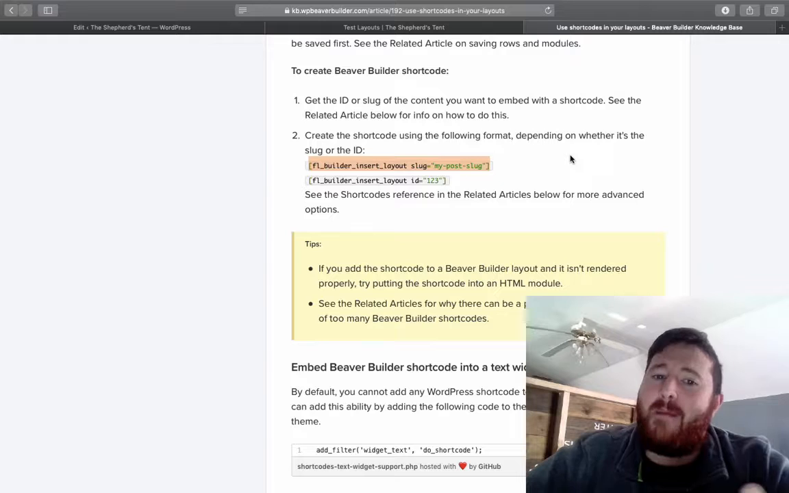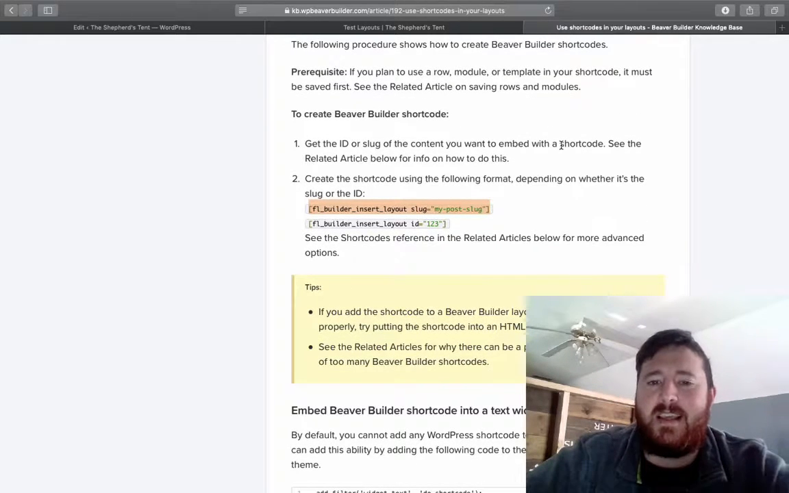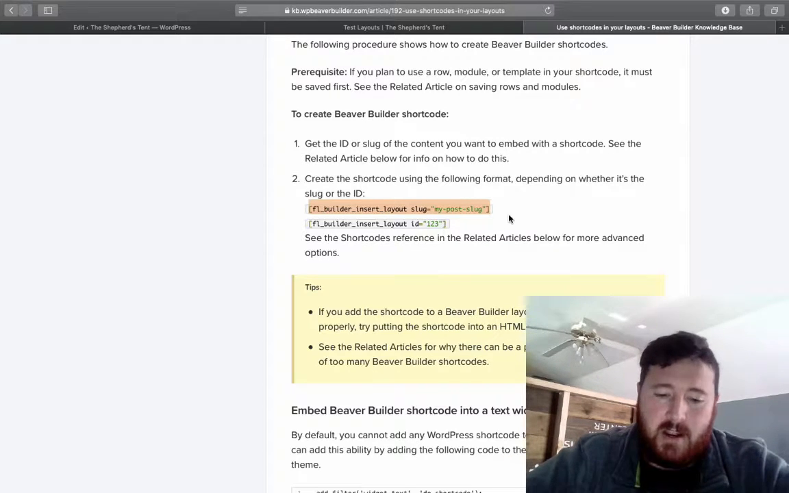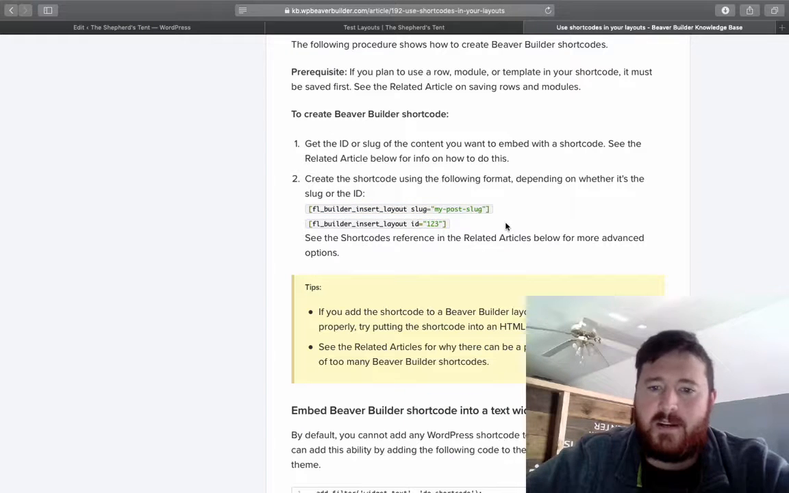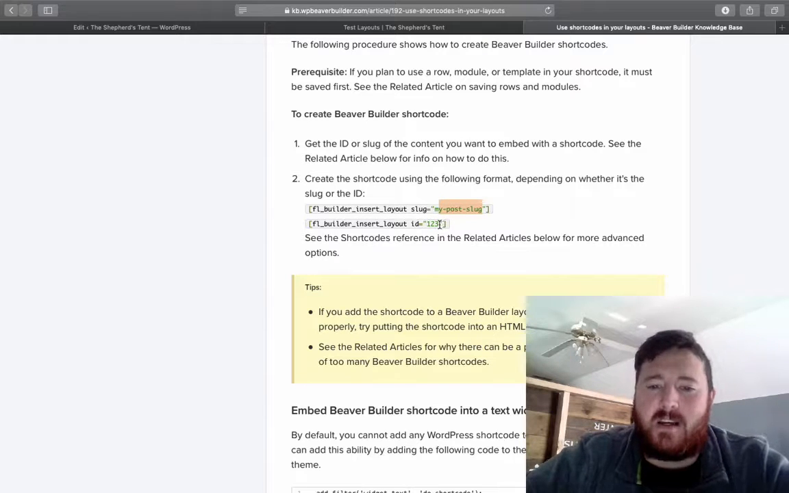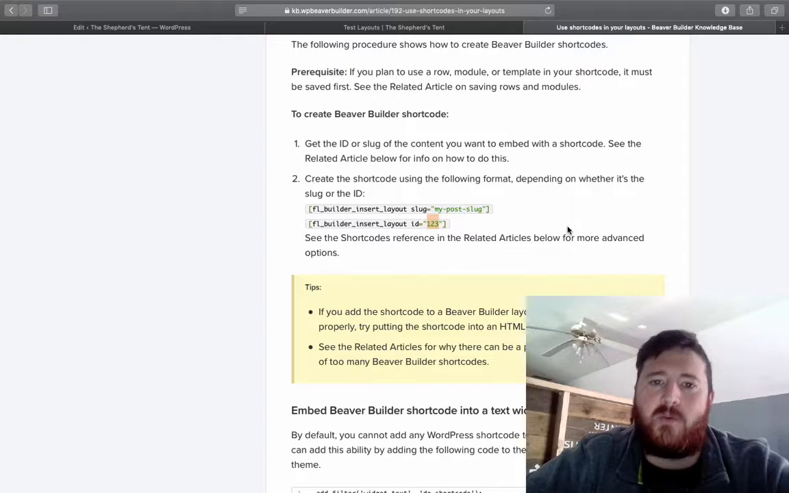So right now I'm on the knowledge base for Beaver Builder, and I'll share this link in the notes for the video and the post. What I'm going to do is copy their generic shortcode here. Side note, you can use the post ID or you can use the post slug. I always use the slug because 123 doesn't tell me that it's a contact form or where it came from, so it's a lot easier if you just use the slug, guys.